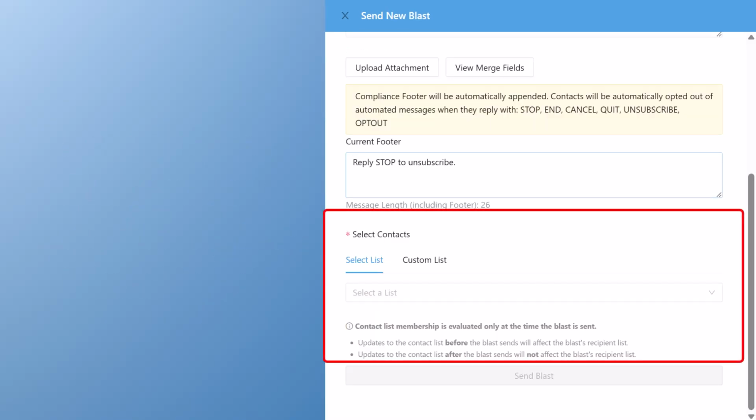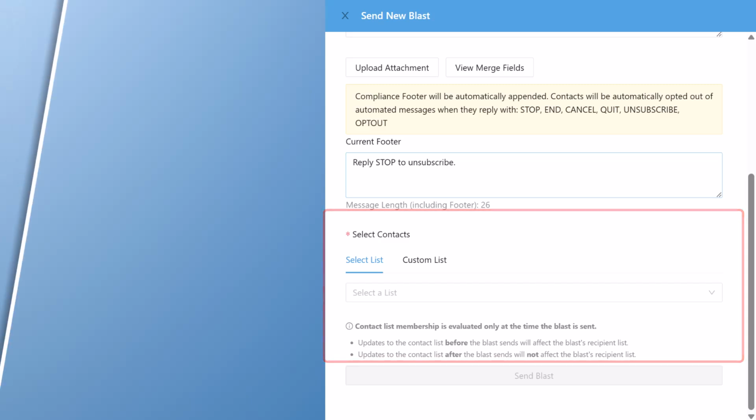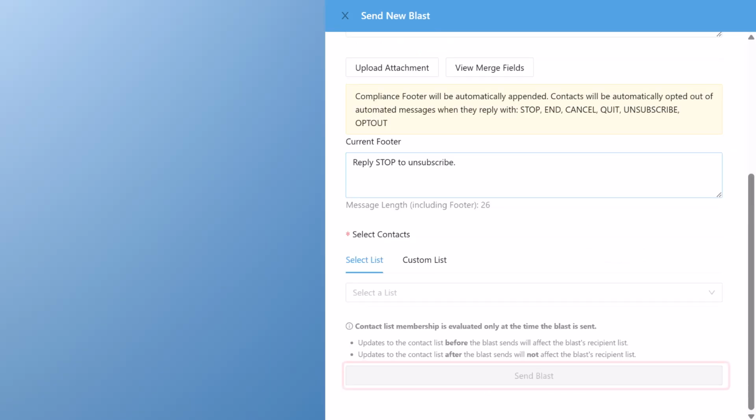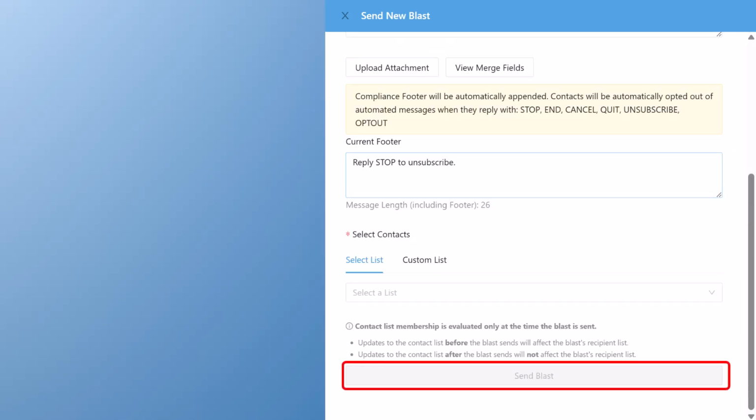Selecting a list to blast to is one of the last things you will need to choose, and as we mentioned before, a requirement for mass communication. There is an option to create a custom list here in the creation window where you may individually add contacts. Once you are done, click the button to either save, send, or schedule your blast.